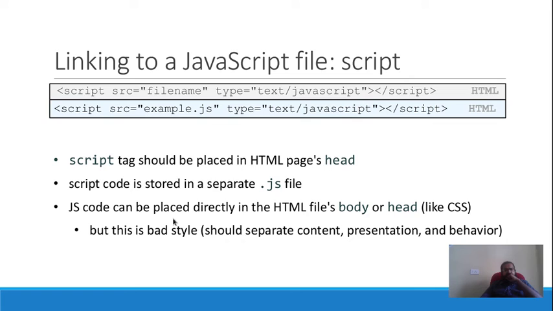Okay, and just like how you had done with CSS, we can actually have the JavaScript written inside the HTML file itself, or it can be stored as a separate file, and then you can link it in your script part in the header part of the HTML, in the head section of the HTML. Okay, so the script tag should be placed in the HTML page's head.